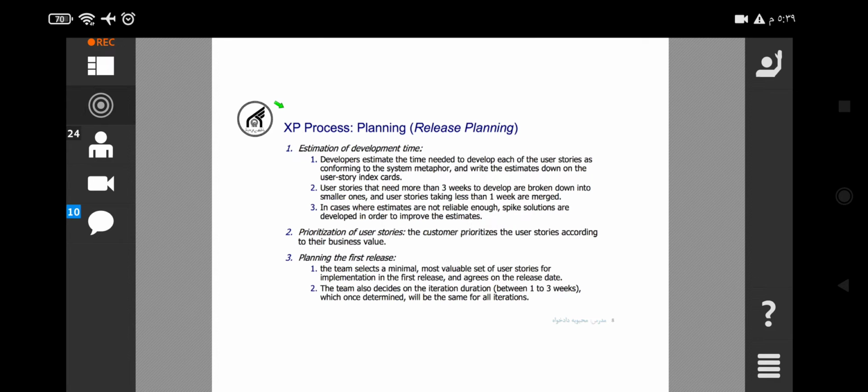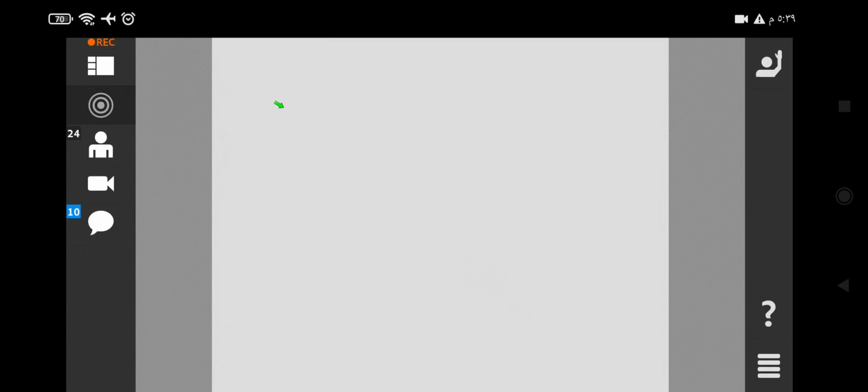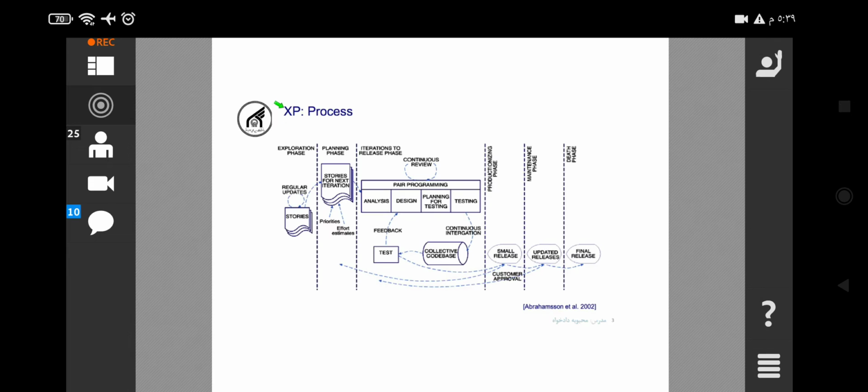In our today's class, we're going to continue the XP process. In the previous session, we started the XP methodology and the process, and we talked about the 6 phases of the XP process. The first phase is the exploration. The second one is the planning. The third one is the iterations to the first release. The fourth one is the productionizing. The fifth one is the maintenance, and the last one is the death phase.